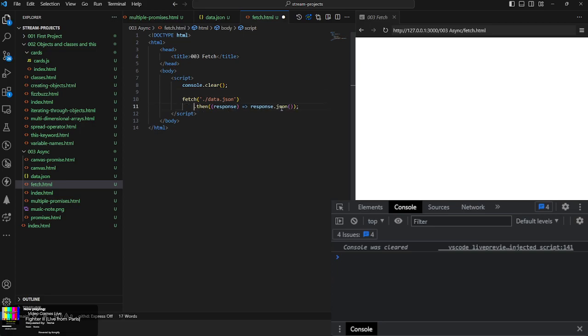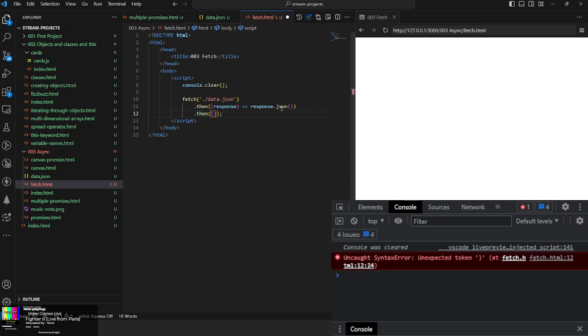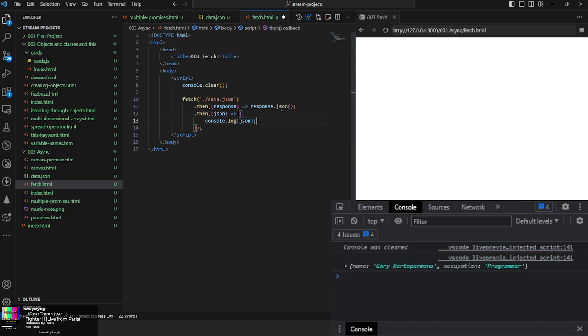So let's do enter to make it a bit more readable. Now let's do then, and then name this JSON. And now let's do console log JSON. Okay, so now we finally have the JSON content. We finally have the data. We have the name and we have the occupation as an object.